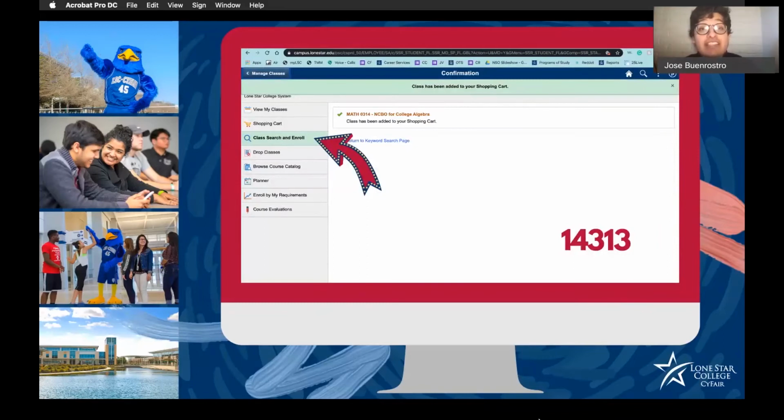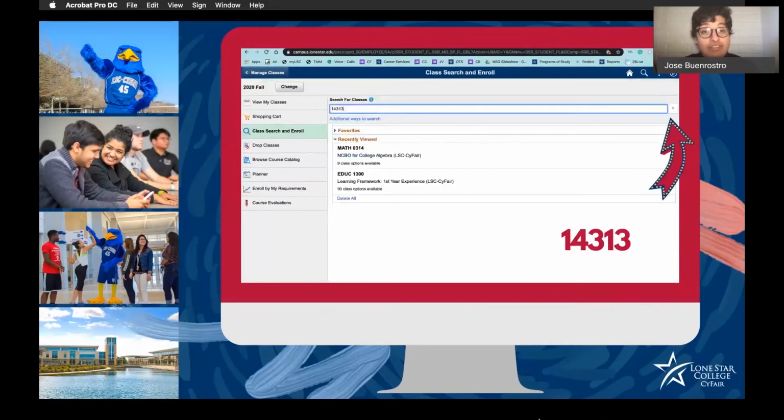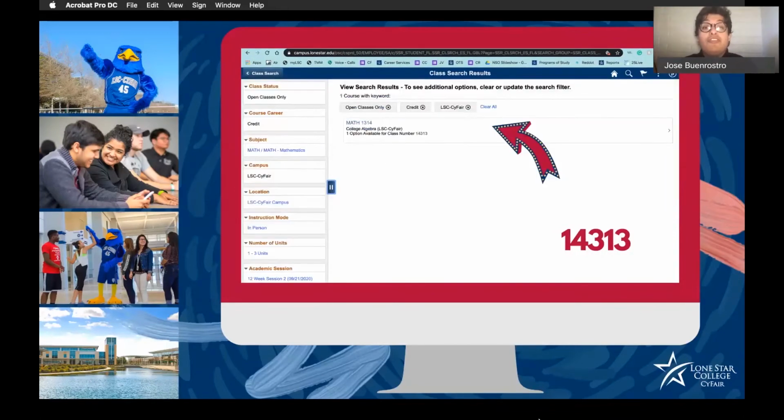So I'm going to search for a next class now. I'm going to go to class search. I'm going to write down the 14313 that I got from the other class. And then look, there it is. As you can see, there's only one option. Makes things so much easier for you. So I'm just going to click on it.